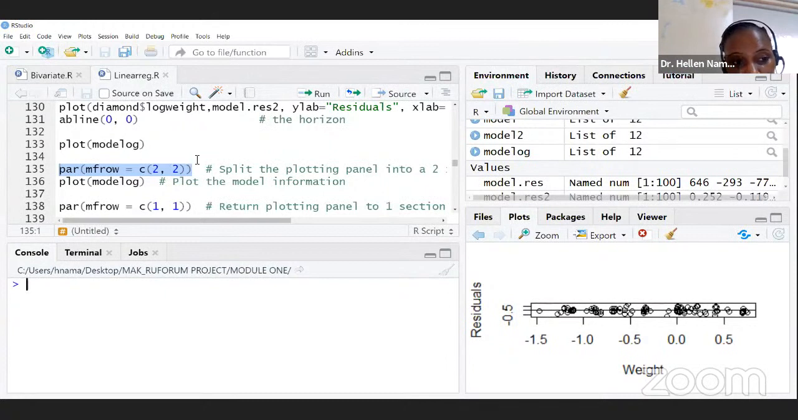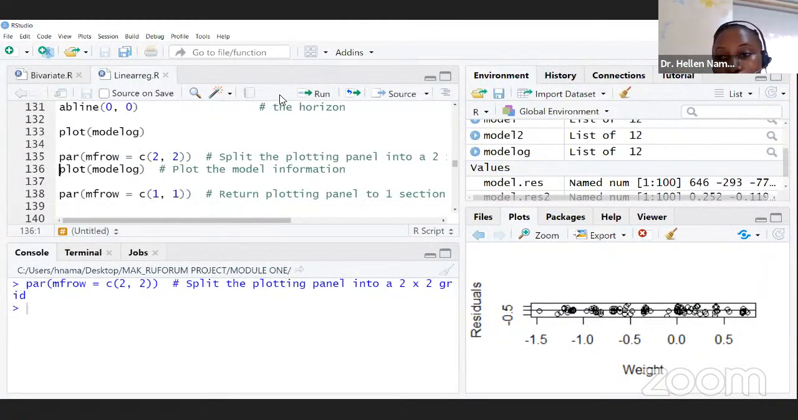So let's try that out. The moment I run that, it doesn't give me any output because I haven't yet plotted anything. So what I'm going to do, I use now the command plot. I tell R, I'm using the command plot, and in it, I plot my mod log, okay?